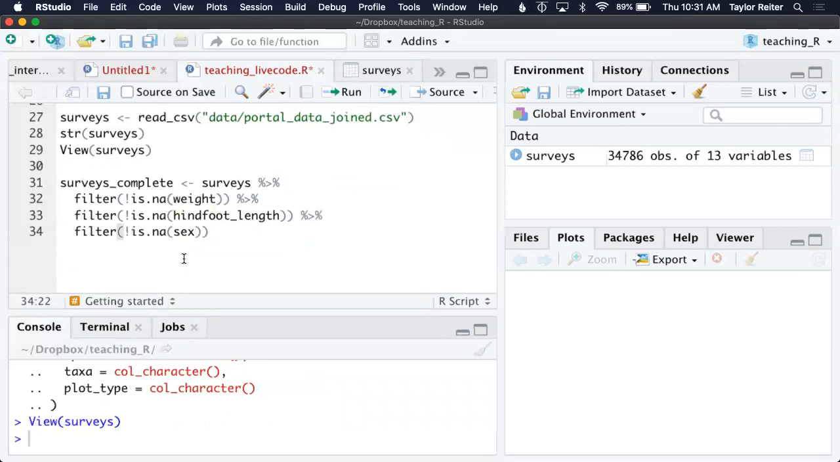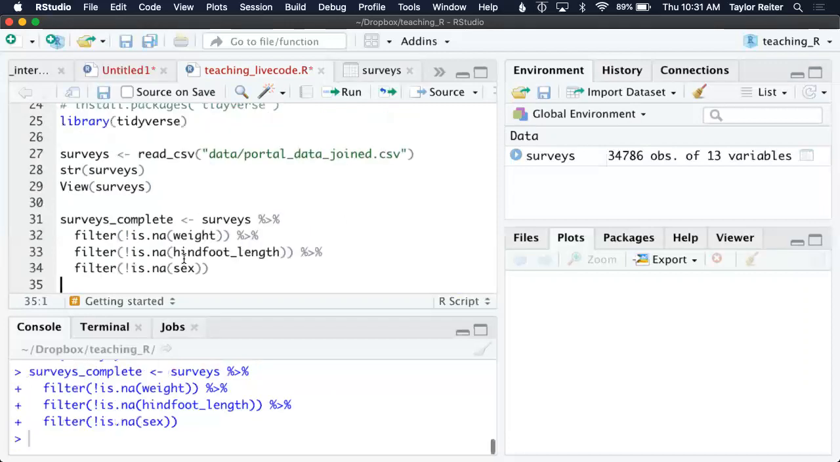So the is.na function finds all of the NAs in the weight column, and then this exclamation negates it. So we filter out all of the NAs in weight, hind foot length, and sex. And if we run this, we see that our new object, surveys complete, is now 30,676 rows long, which is a little bit smaller than it was previously.